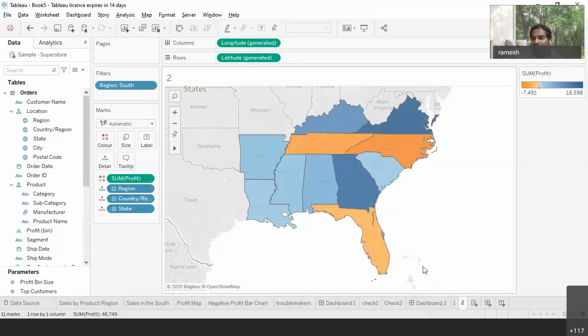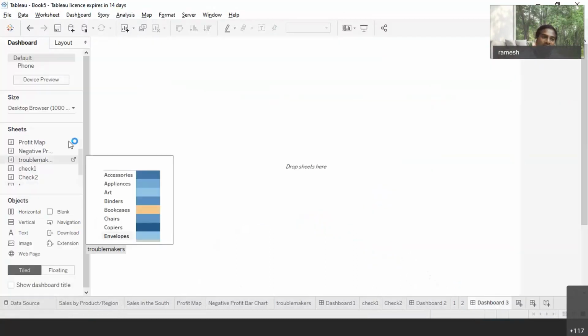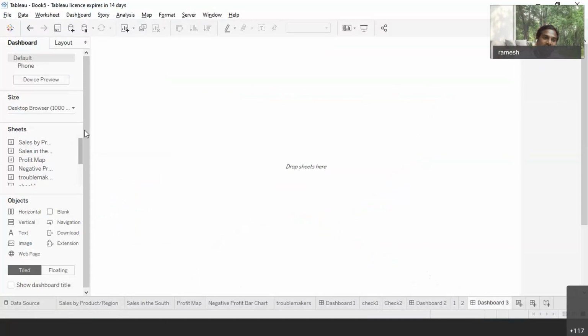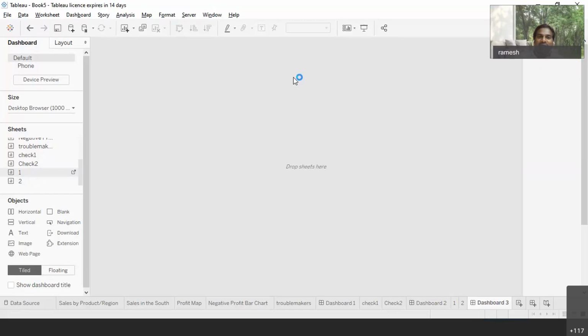Now in order to create the dashboard, don't click on this. This is a worksheet. Click on this one, new dashboard. This is a worksheet, this is a dashboard. Now you are able to see the dashboard looks like this. I gave the names of the worksheets as 1 and 2, right? Now drag that one over here.